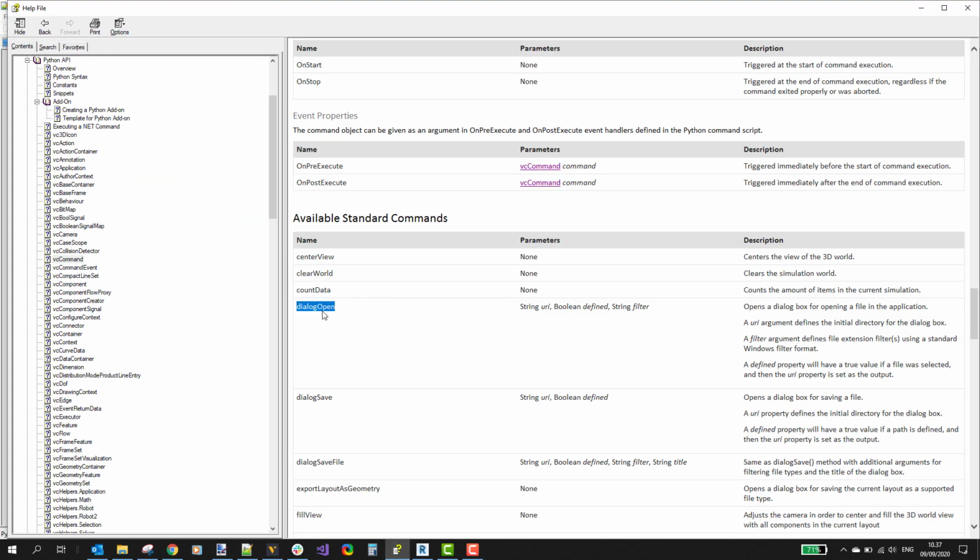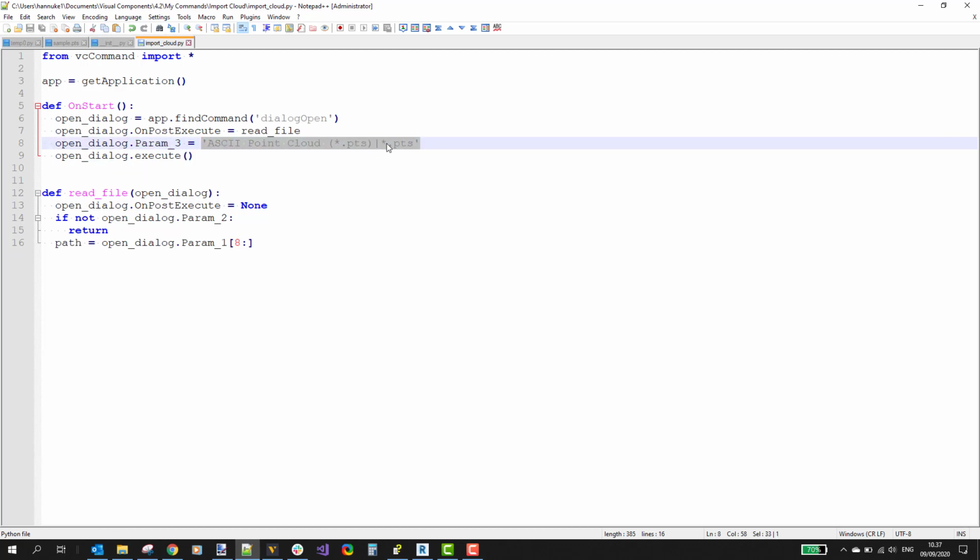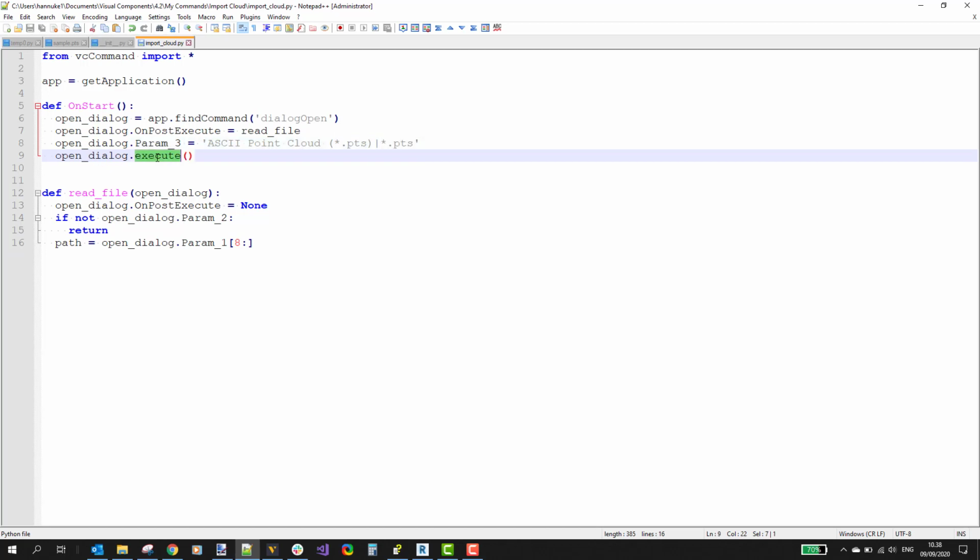If we look at the documentation for dialog open, you see that it has three parameters. First the URI or the path of the selected file, then a boolean flag whether the dialog was okay or whether it was cancelled, and the third parameter is a file filter that you can use in the dialog. Before we execute the open dialog, we use the third parameter, which is called param underscore 3 in all the standard commands. We assign the file filter like this. So in this case, we're using a PTS filter to only show those files in the file system. And then we execute the open dialog.